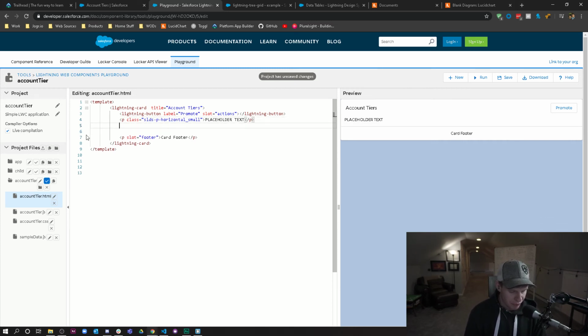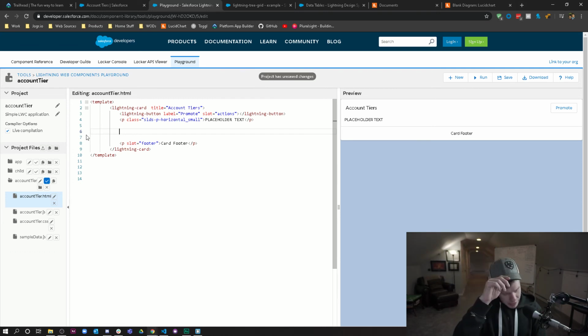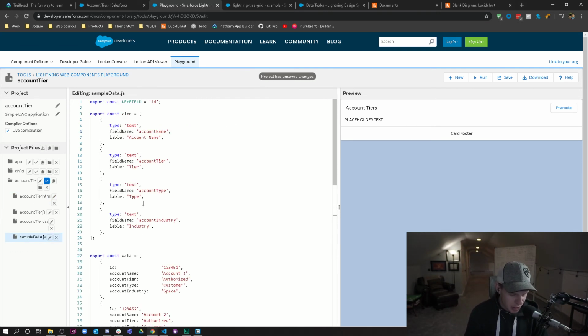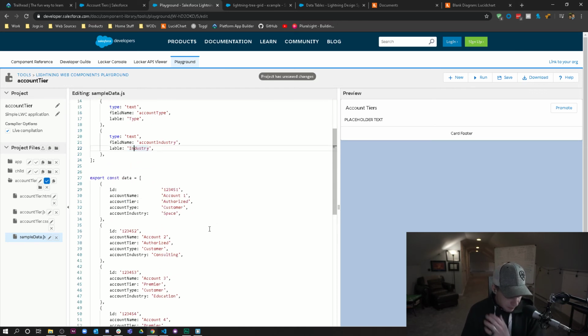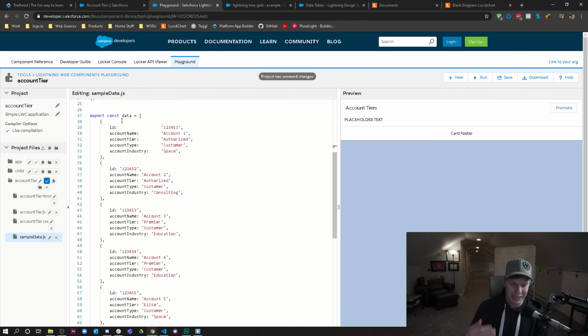And so I'm going to do that actually here. I had to build a data file in JavaScript. This is basically a JSON file. You notice that this export constant, this CLM in column, I'm telling the system these are columns. Type text, field name is going to be account name. The column name is going to be account name, column tier, column type, column industry. And then this is the data that's going to go into the columns. This is the row level data, and these are just example files. Nothing crazy.